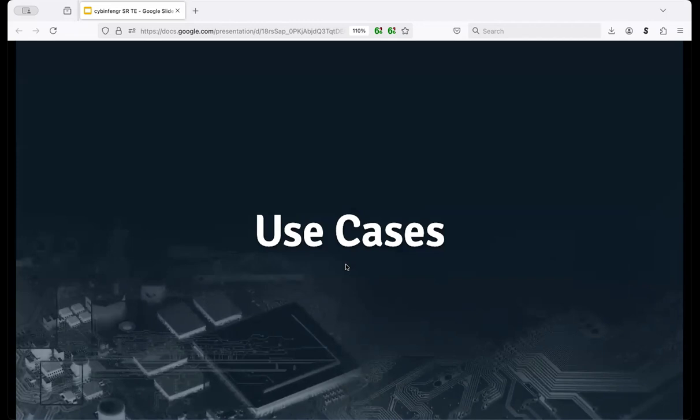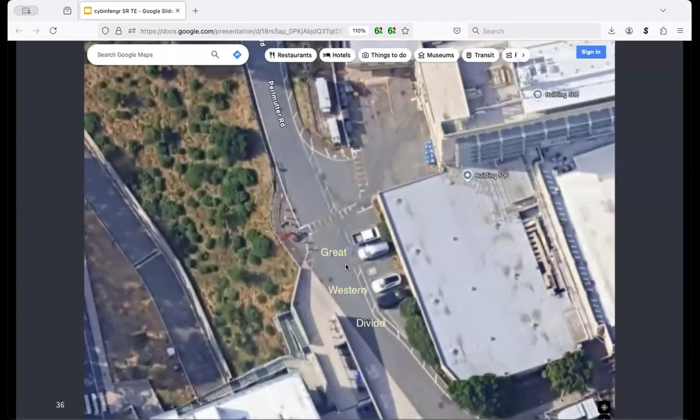Speaking of Sacramento and LBL, I'm going to show you an interesting use case. This is a fairly simple one. This is the Great Western Divide. It's this little driveway called Perlmutter Road. It's named after Saul Perlmutter because he won a Nobel Prize, so they name a street after you. And this is at LBL.